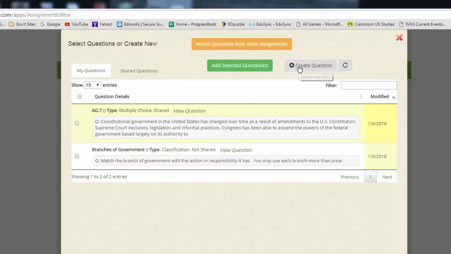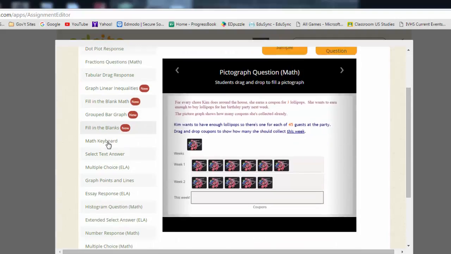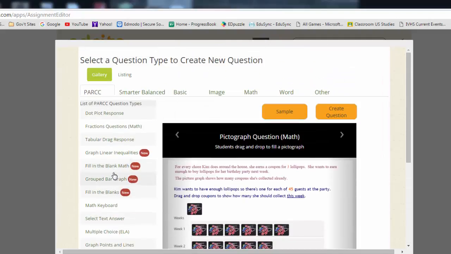I've created a couple of questions in here already, but from here you just go to create question, and these are all the different question formats. I'm not even going to attempt to go through all of these right now. Here's what I really like about this: the question types are listed right along the top. So you have the PARCC type questions.